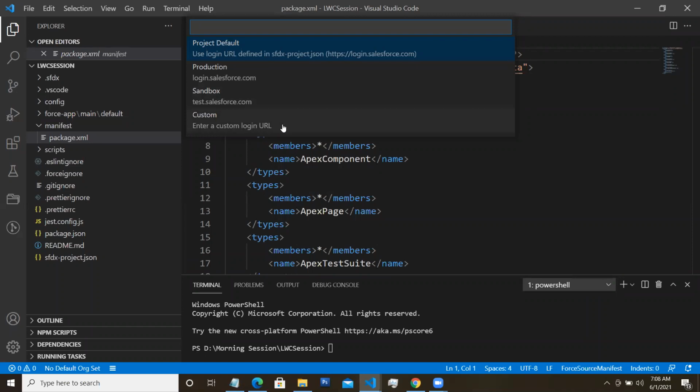Okay, is it possible to log in with Salesforce using a custom URL other than login.salesforce.com? Yes, if you create a scratch org, you will still be able to see that a custom login URL will be created.